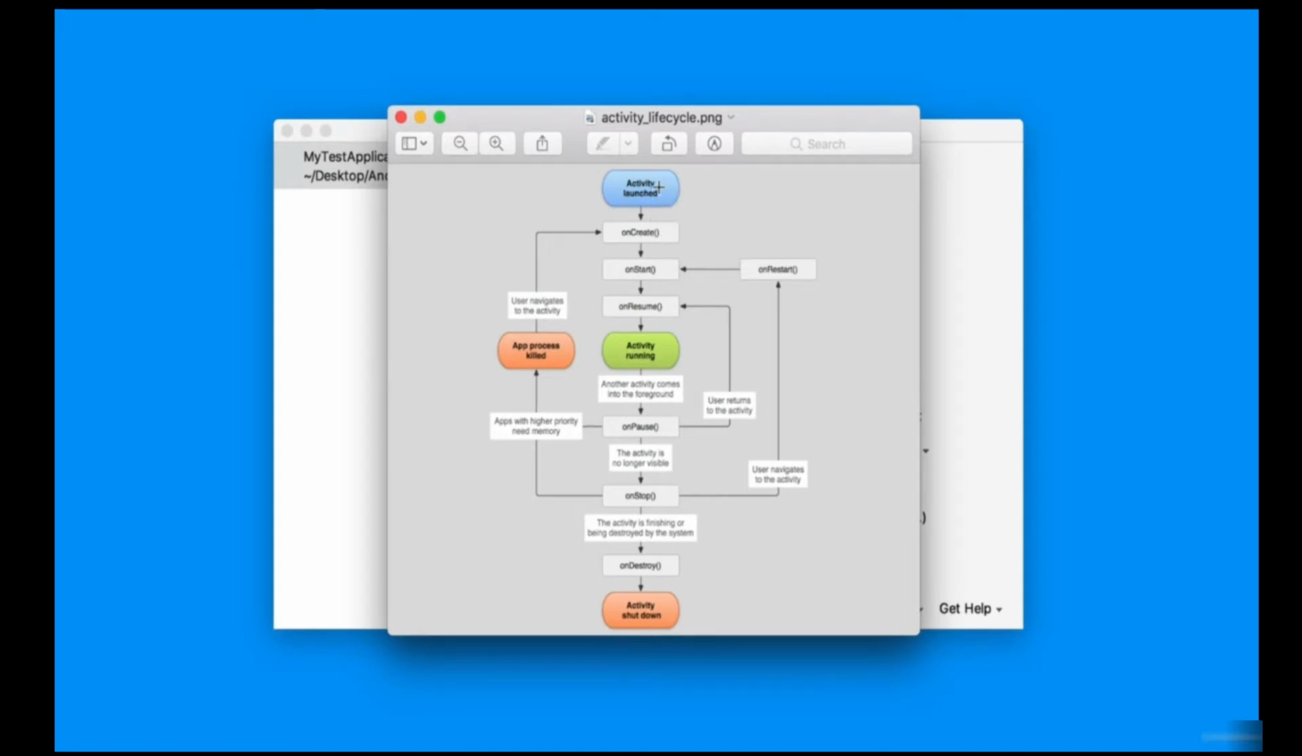So when your activity first gets launched, it goes to the onCreate method, it goes to onStart, it goes to onResume, and then you see your activity running. So the green block here is your activity actually running and the user is looking at the screen. So then something else could happen. It could be that another activity comes into the foreground, then it goes into onPause. If the user returns to the activity, it calls onResume and the user sees it again. But if the user does not go back to it and the activity is no longer visible, it calls onStop.